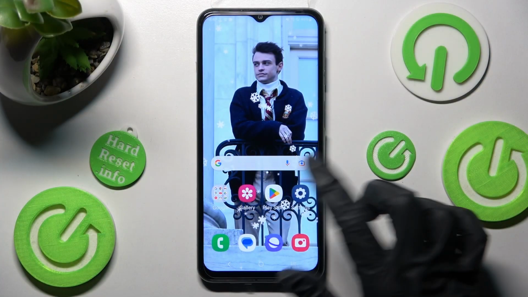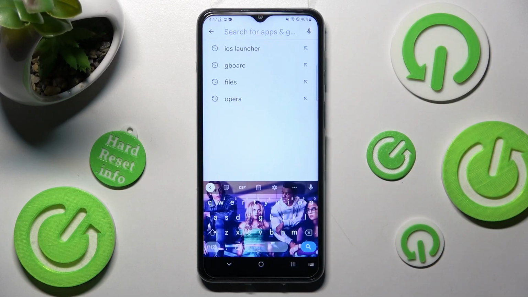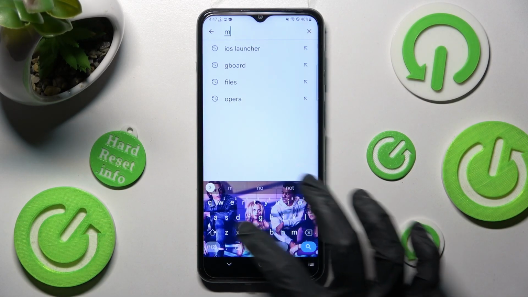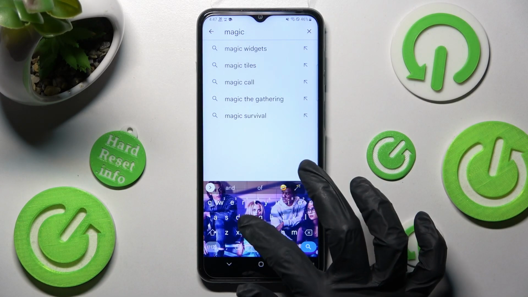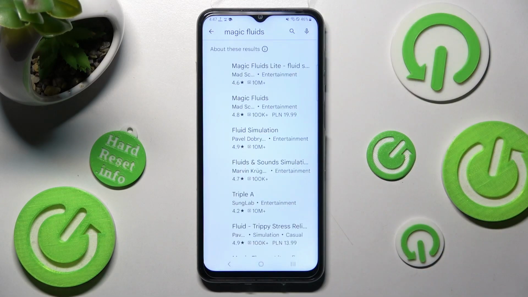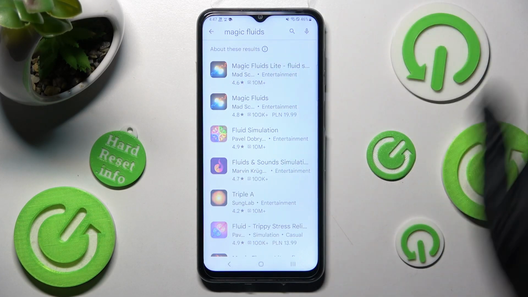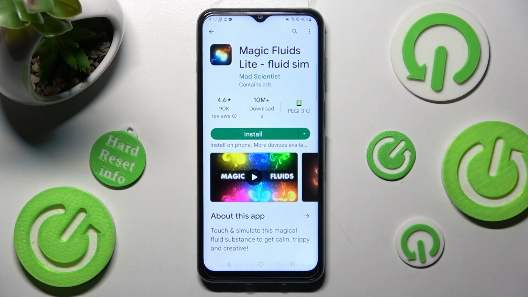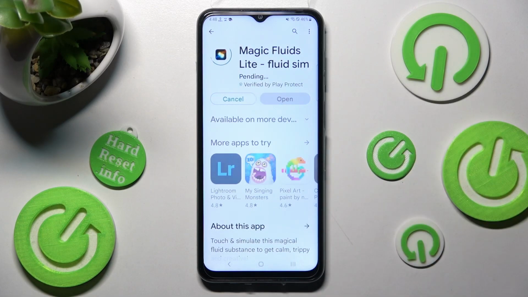First of all, go into Play Store and click on the search bar. Then type in Magic Fluids. After that, you need to get this app from this developer, Mad Scientist, and when it's ready, click on Open.